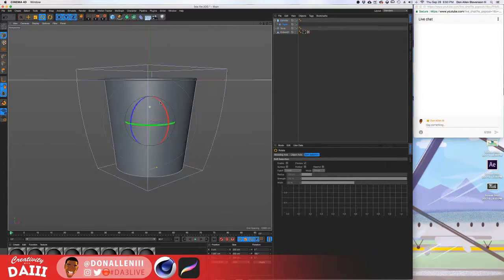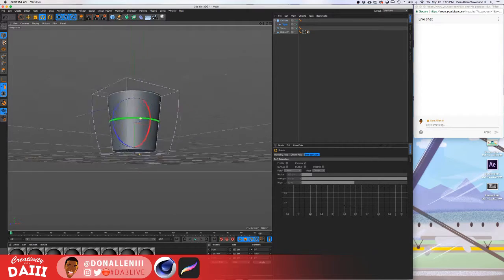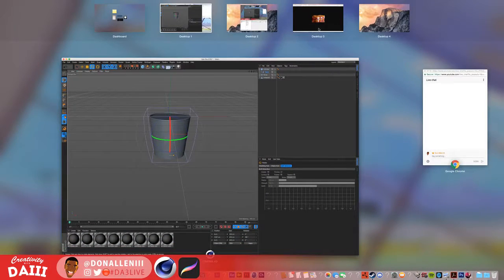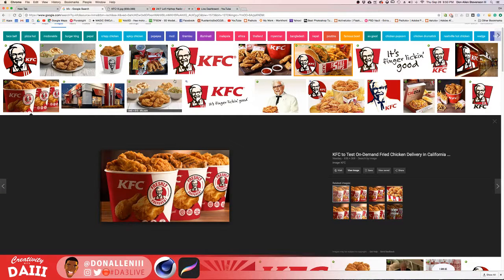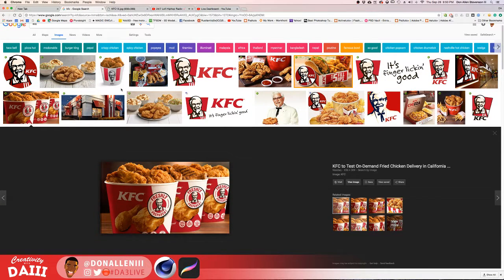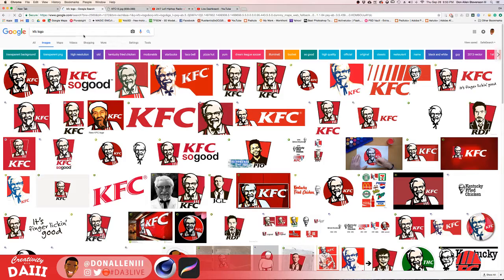So, we got the bucket. Now we got to make this futuristic. So maybe let's bring the KFC logo into the scene and make it glow. Let's see, what is the KFC logo today? Because it changes over the years. There we go, KFC logo. Ah, it's the face of the Colonel himself.